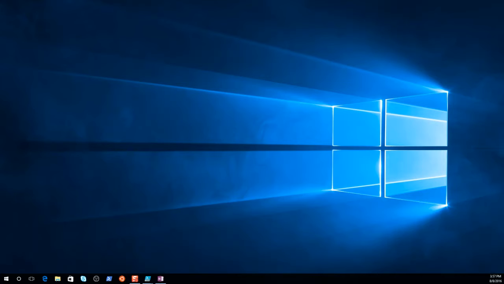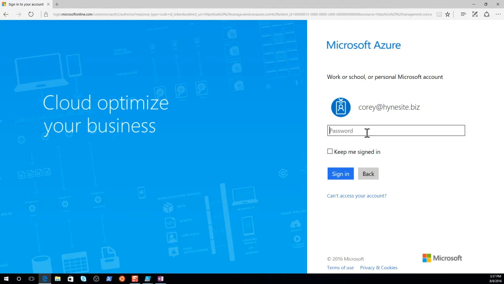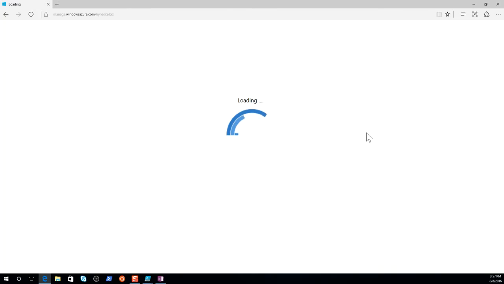Place to start learning Azure is with the Classic portal. Now, to access the Classic portal, we're just going to navigate to the website manage.windowsazure.com and log in with the credential that's associated with our subscription. Now, when you log in, it's going to go ahead and load the portal.